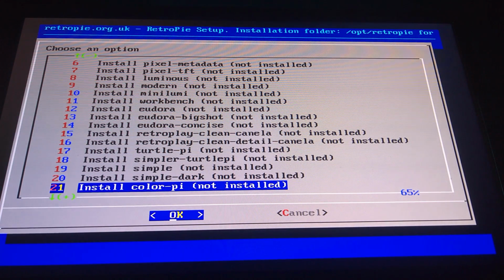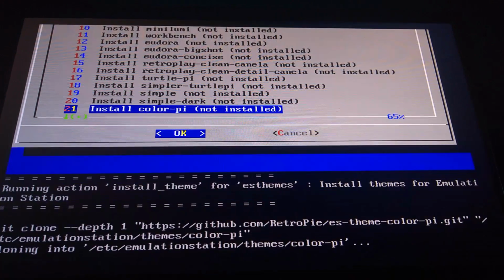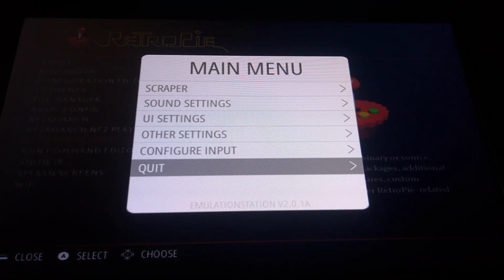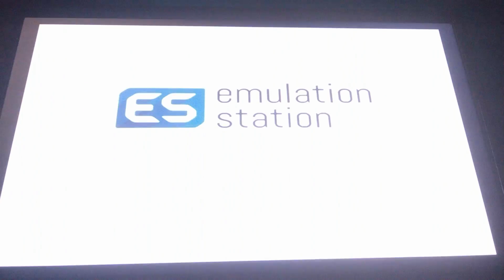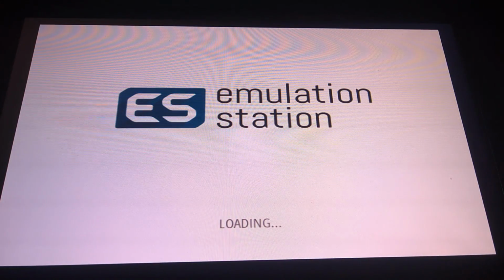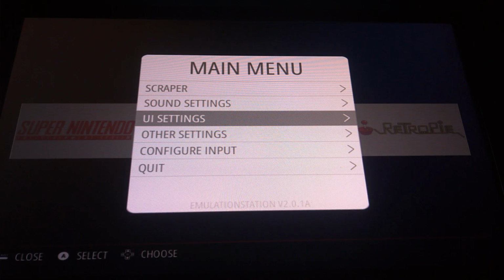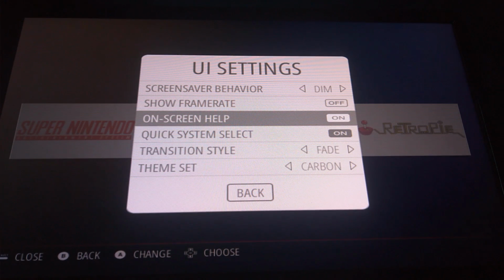Note that not all themes support all systems, so it is possible that, for example, if you made Kodi its own system, there won't be a logo or a background available. You can make this yourself, but that's a completely different topic. So once you've installed the theme, go back to your EmulationStation by exiting all the configuration menus. Restart your system because it has to load the skin that you just downloaded, or at least to pick it up. And then get into your start menu again, go to UI Settings, scroll completely to the bottom, and there you will see Theme Set.